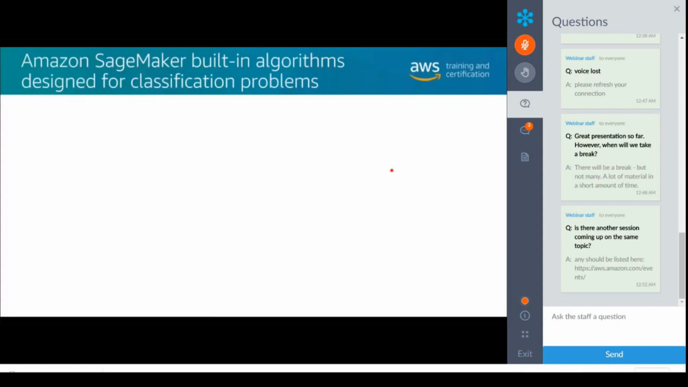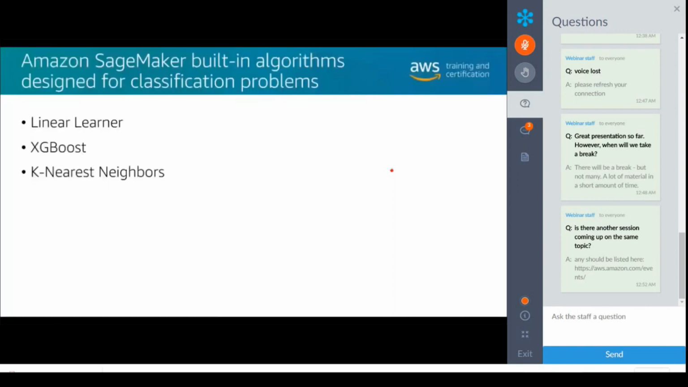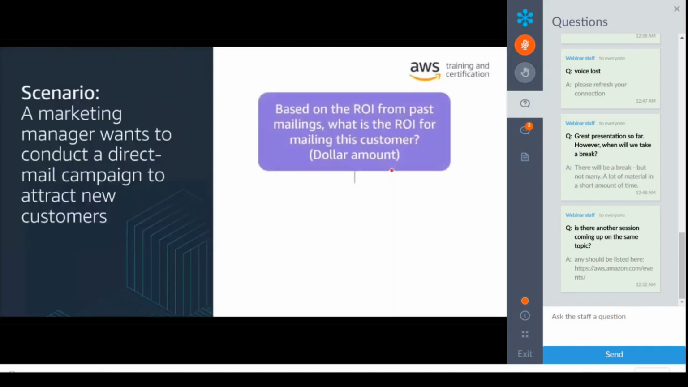So SageMaker to the rescue, right? If you find yourself wanting to use any one of these state-of-the-art algorithms, they're already built into SageMaker. We have them already built in. So we have Linear Learner, XGBoost, K-Nearest Neighbors, and a whole bunch of others. This is not a complete list. Once again, you need to go and learn SageMaker, right?